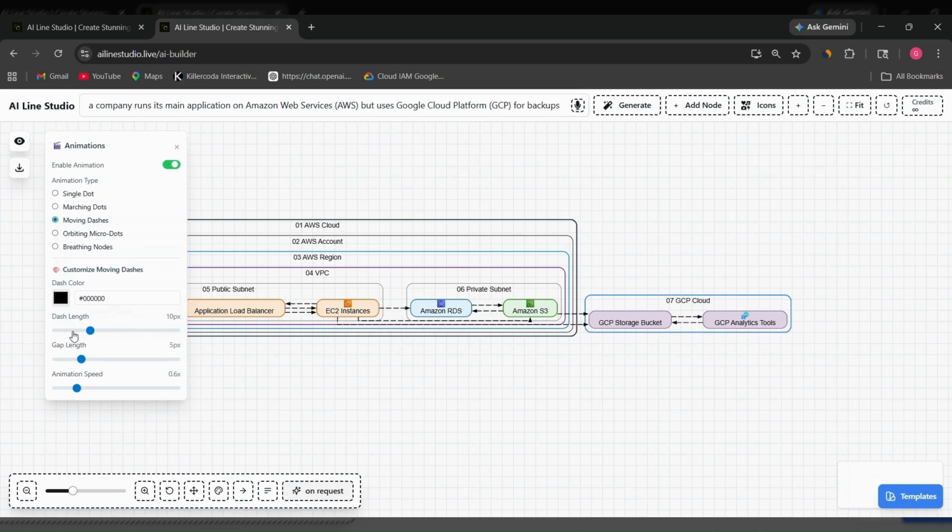If you want to increase or decrease the dash length, you can do it from here. If you want to increase or decrease the gap length, you can do it from here. If you want to increase or decrease the animation speed, you can do it from here.